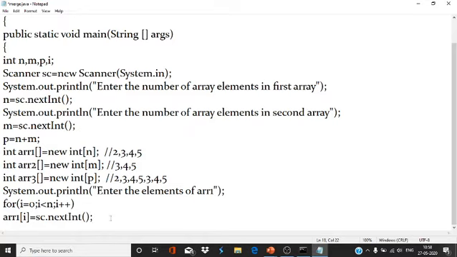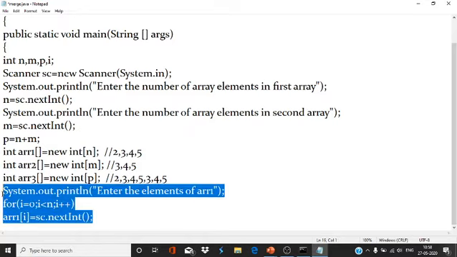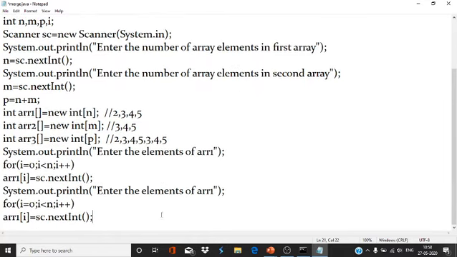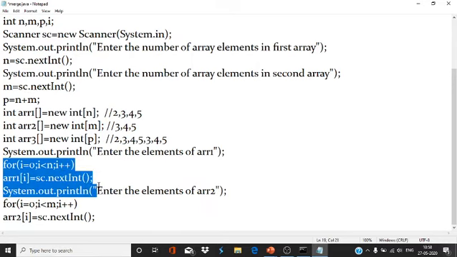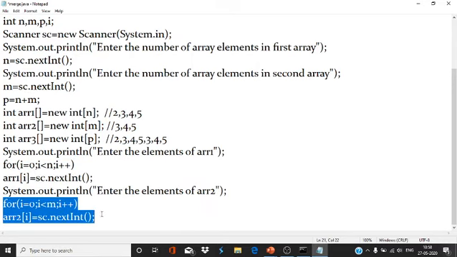Now for the second array we have to accept the elements. The same will be there for arr2, only the difference is m: this loop will execute m times, and here it will be arr2[i] equals sc.nextInt. So the elements of the first array and the second array are already accepted.